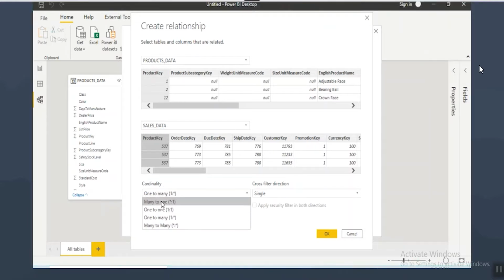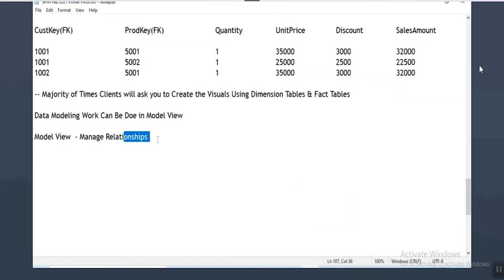There are 4 types of cardinalities. In interviews, they'll ask you how many types of cardinalities we have. There are 4 types. Let me write here: types of cardinalities, or types of relationships between the tables.